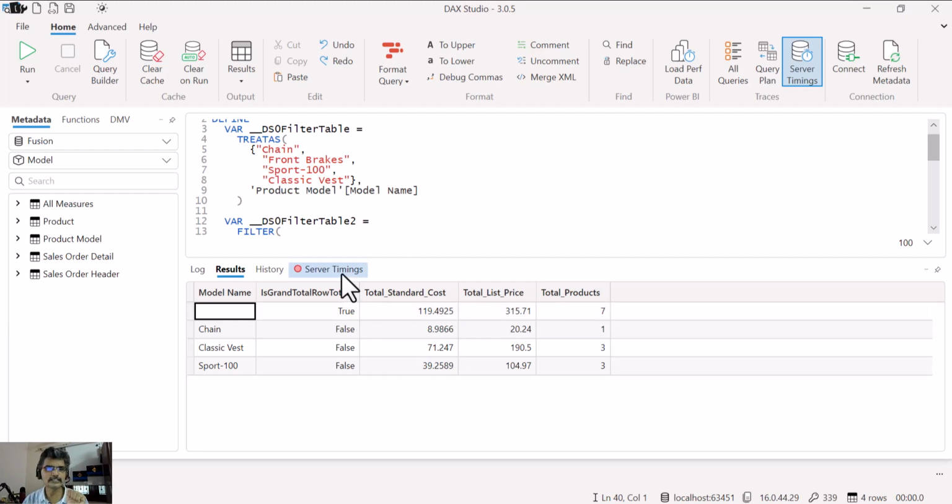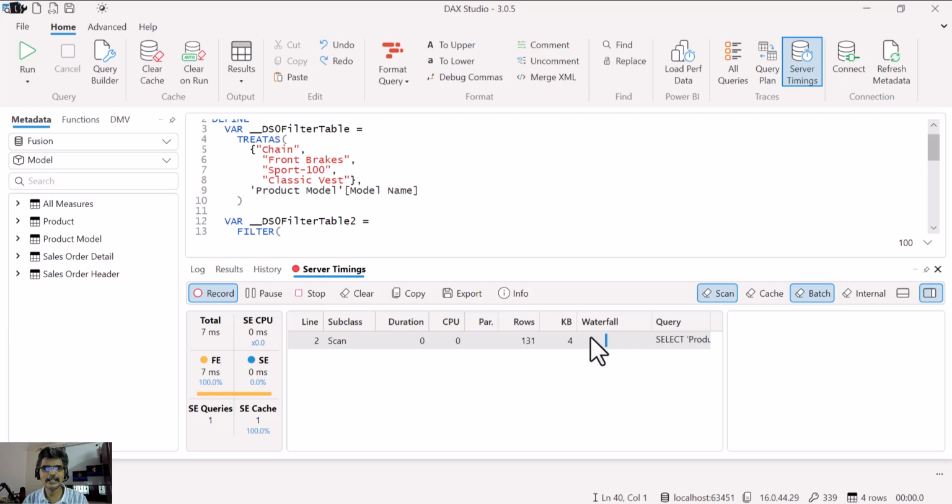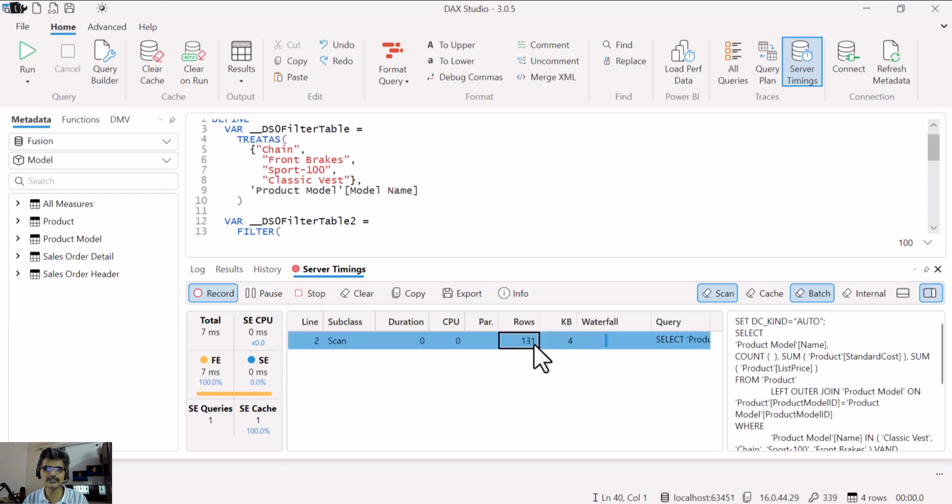So let's go to the server timings. You can see that your formula engine was taking 7 milliseconds, whereas your storage engine was taking less than 1 millisecond. Why, and what is happening behind the scenes? So there was only one query that was generated. And look at what this query is.